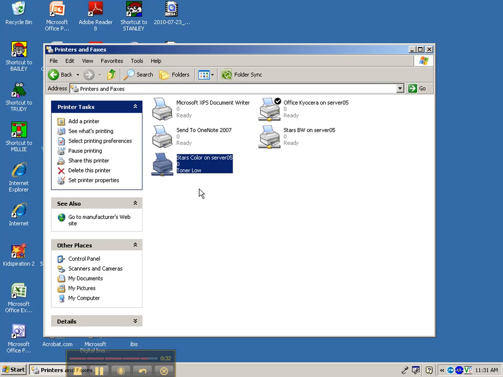But that's all you really need to do to add printers. Just keep adding the printers as you need them. If you don't see a particular printer you need or have any troubles, please call extension 250 or send an email to me, and I'll be happy to take care of it.